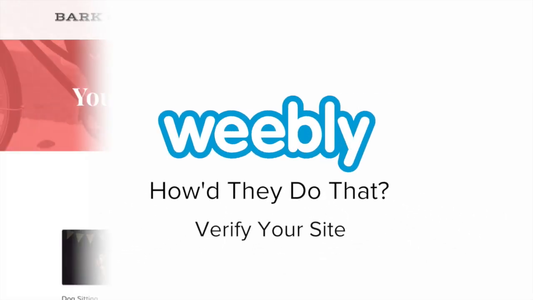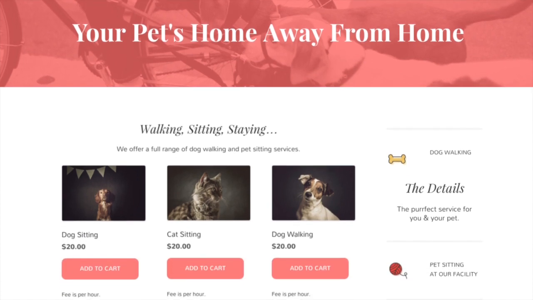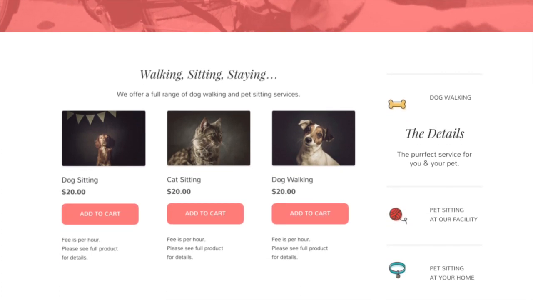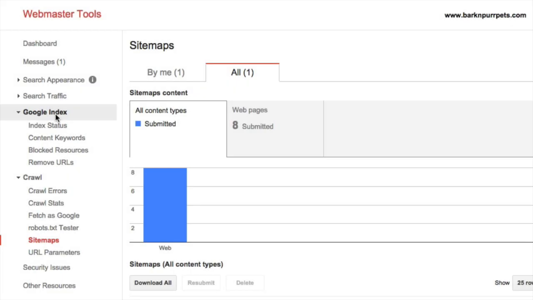Bark and Purr boosted their search engine ranking in a few simple steps, without having to drive all the way to the Google campus in Mountain View to speak with someone in person. Which is good, because dogs really shouldn't drive for more than a few minutes.